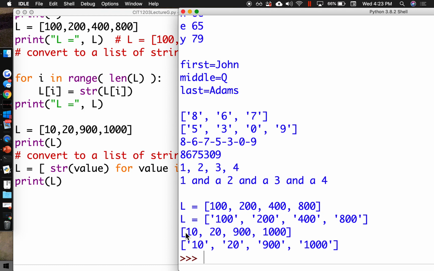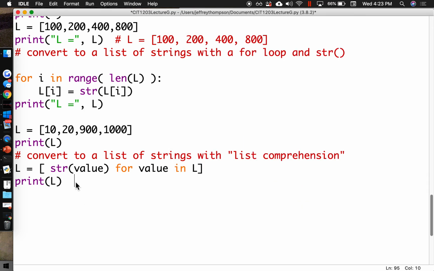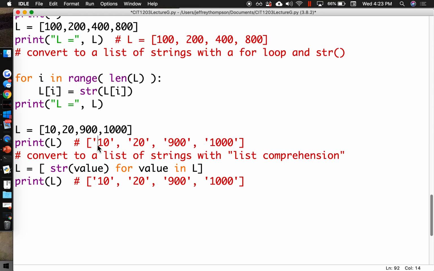All right, so we changed it from 10, 20, 900, 1000, where every element in the list was a number, so we don't see any quotes, to a list of strings, so we do see the apostrophes. And this will be the same, but without the apostrophes. So I'm just copying and pasting and removing the apostrophes. Hope that makes sense. Let's make another list so that we can continue to play with the idea. New sequence of numbers: 3, 1, 4, 1, 5, 9.